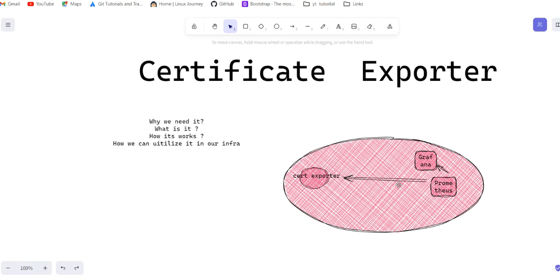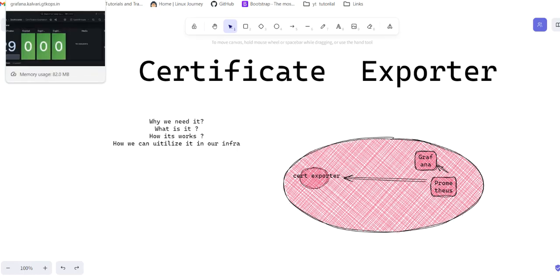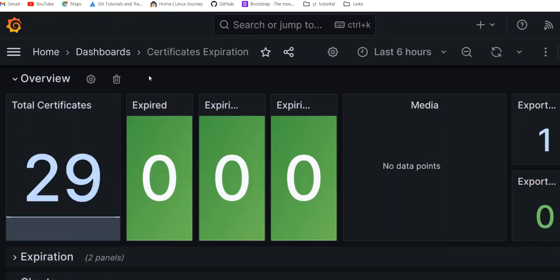As you know, Prometheus works on a pull mechanism, and Prometheus is added as the data source in Grafana. PromQL is the query language, and we can run a query to show a dashboard, and through that dashboard we get useful information, like here we have a total of 29 certificates expired, and some are going to expire in 7 days, or whatever we have.